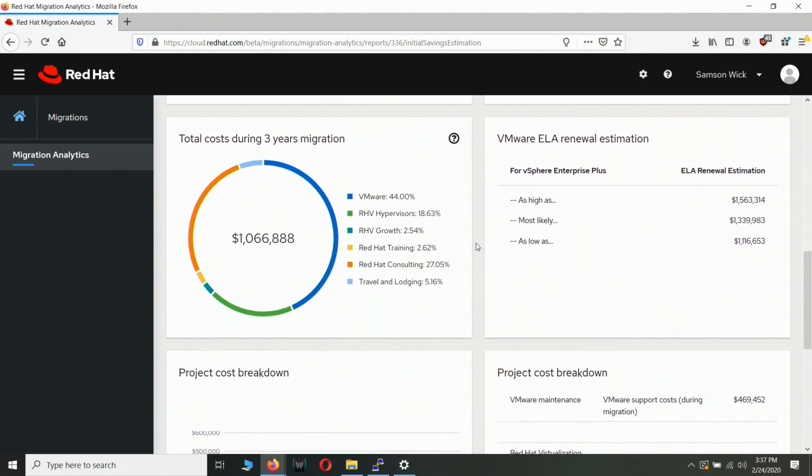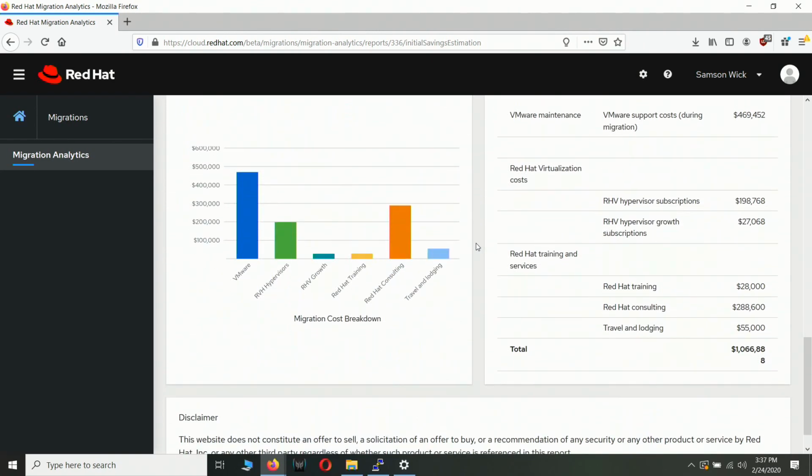Another thing I really like about this report that I find very helpful is this part right here, where we also factor in the cost of training, consulting, and even the travel and lodging for the consultants separately. And this is really a big deal because when a customer's looking at this, if we just came to them and said it's going to be this much less to run this platform on Red Hat, that's part of the conversation. That's the subscription part of the conversation.